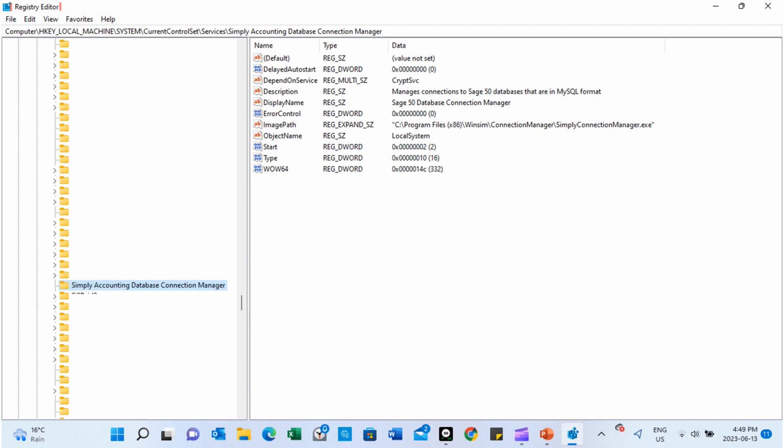Make sure that the Simply Accounting Database Connection Manager is selected and that this path exists. I am highlighting it, which is Computer, HKEY_LOCAL_MACHINE, System, CurrentControlSet, Services, Simply Accounting Database Connection Manager. On the right-hand side, you will find the name, type, and data. Look for ImagePath, and this is the path. So double-click on ImagePath to open a new window.